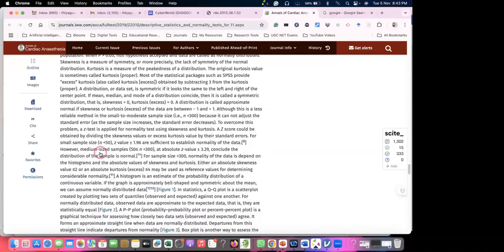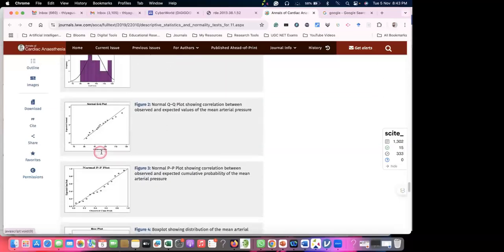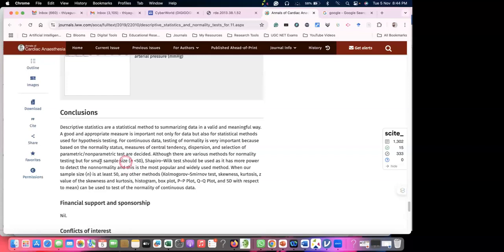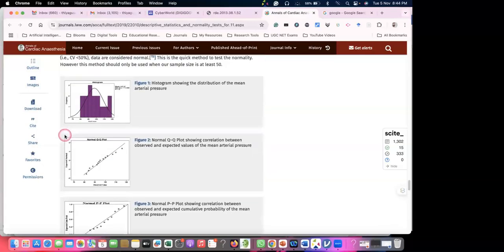This is also another article. This also talks about normality, and you can see here also that when the sample size is less than 50, the Shapiro-Wilk test should be used, as it is more powerful in detecting non-normality. Everything they highlight, kindly read it. This may be a reference article for you to write the interpretations.